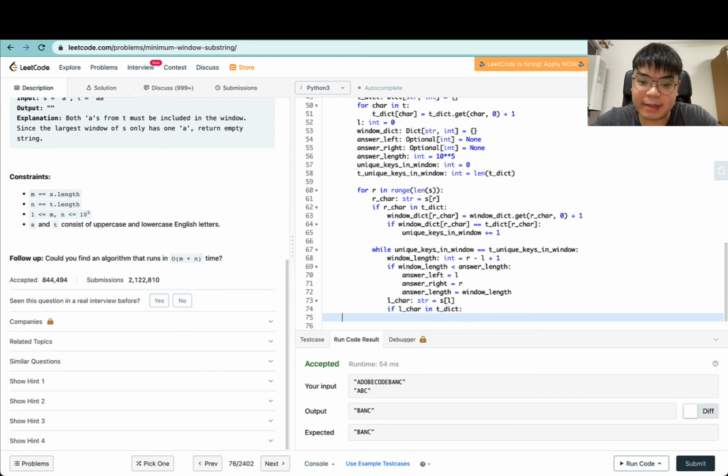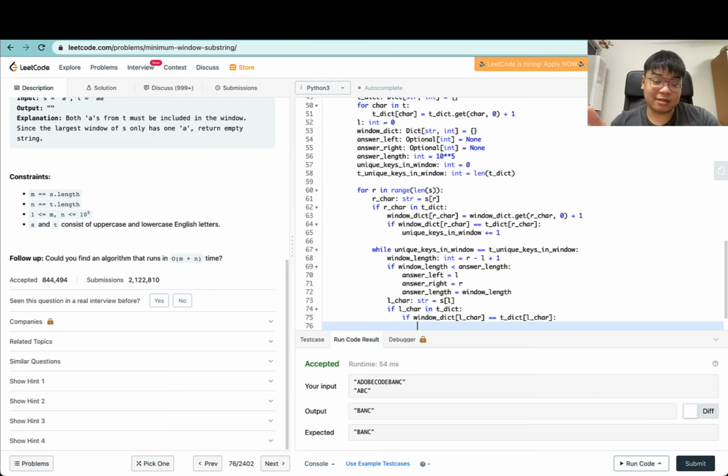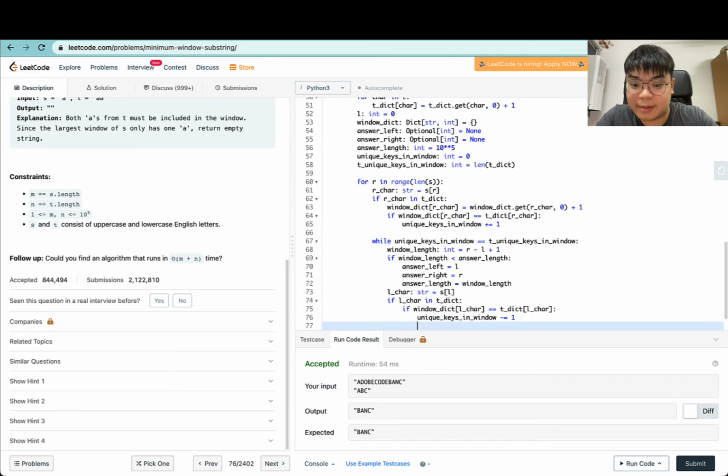then we risk making this current window invalid as we move from left to right. So if, let's see, if window dictionary L char is equal to T dictionary L char before the deletion from the sliding window, then we will set unique keys in window, subtract it by 1, and we will do the same thing of decrementing the current count for this L char.